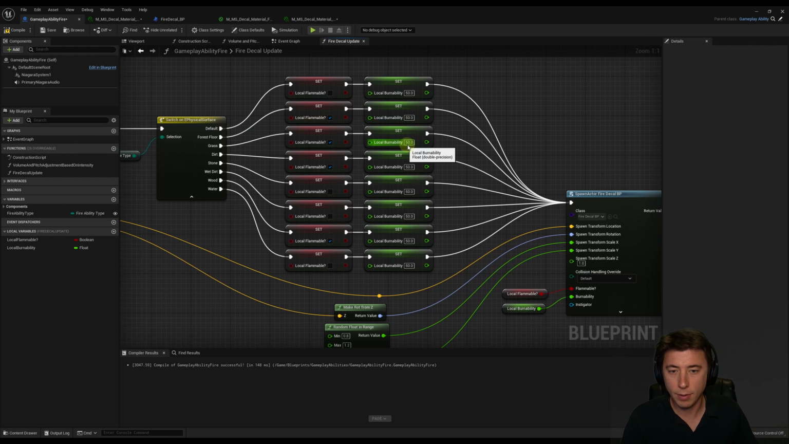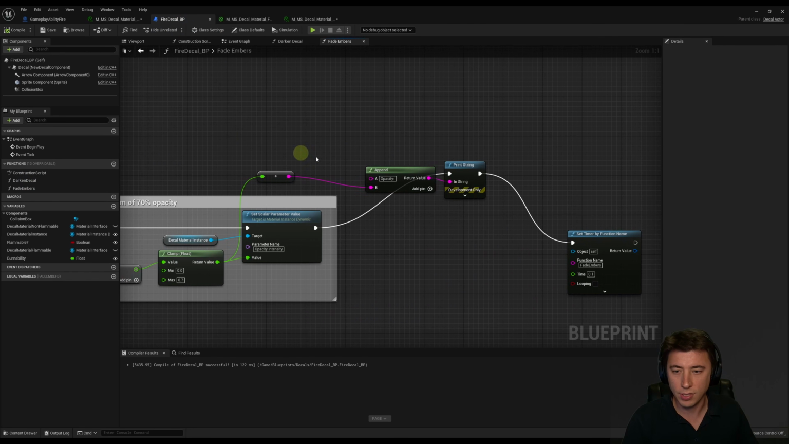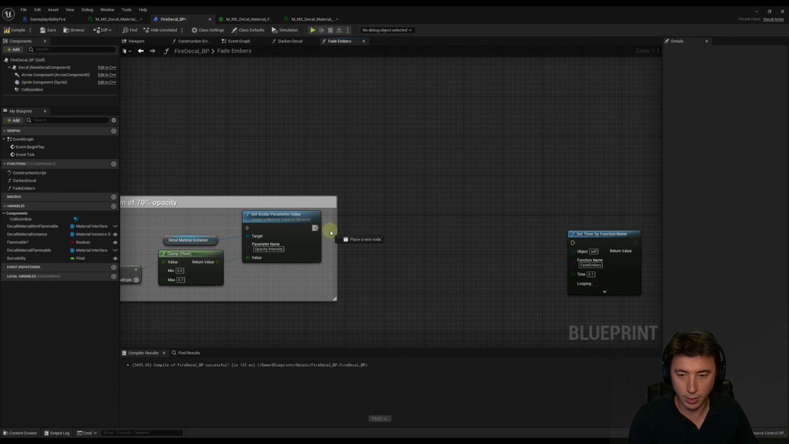Forest floor, I'm going to keep at 50. And then grass, I'm going to make this 80. So it burns 4 out of 5 hits. Dirt, I'm going to reduce this to 30. Stone, I'll reduce this even more to 20. Wet dirt, also 20. And wood, 40. And water, I don't want it burning at all, so 0. Compile and save. The last thing I'm going to do in our Fire Decal BP under Fade Embers here, I'm just going to get rid of our print because I don't want to print the opacity every single tick.